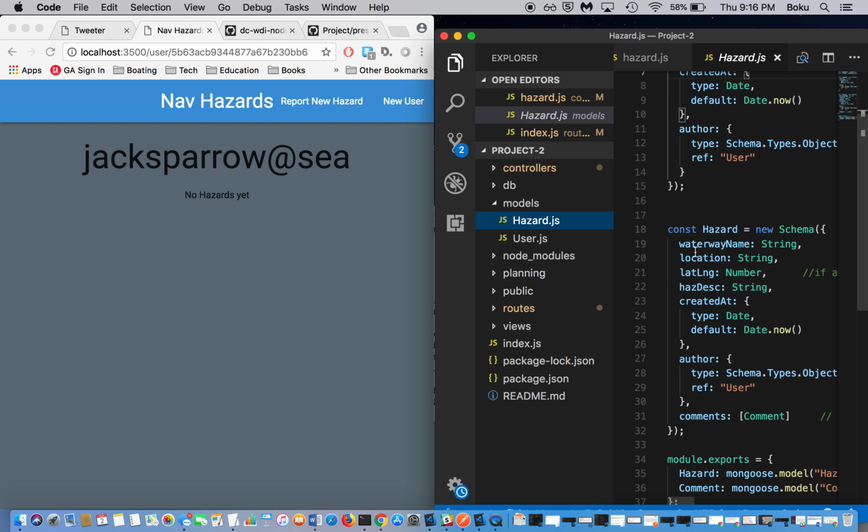And we can see waterway name will be one of the things that's captured. That would be something like Potomac River. Location might be somewhere off the mouth of Powell's Creek, just off of Leesylvania State Park. And if somebody actually has the latitude and longitude handy, they can enter that information as well. They're also provided with the ability to enter a detailed hazard description via this string. And of course, the date and time are captured automatically here in the models area.